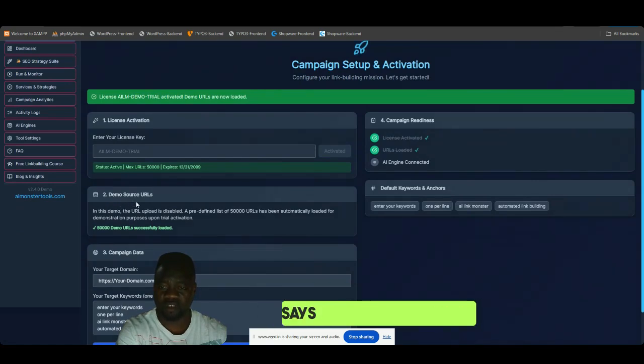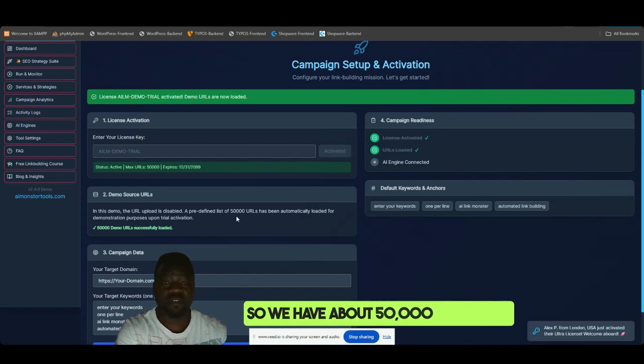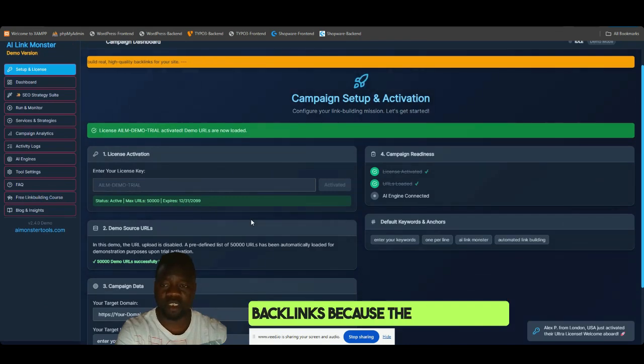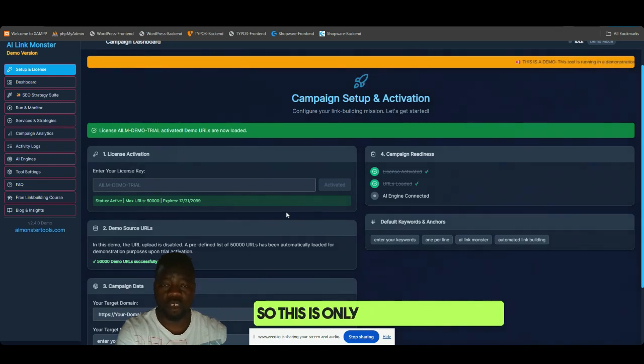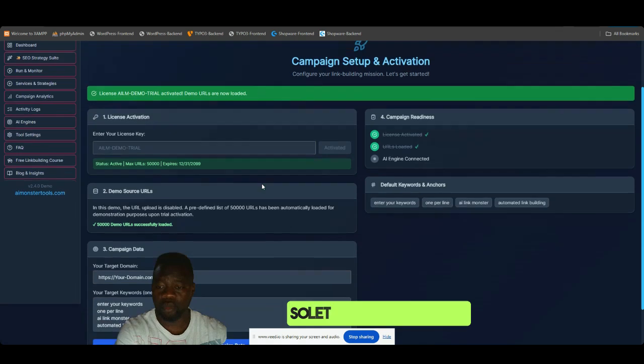Now we scroll down. Here it says the demo source URL. In this demo, we have about 50,000 demo URLs. This is not building the real backlinks, because the charges for the API for the AI models are very high. So this is only for demo purposes, but it's the same software. Once you have the license, you can activate it to run your license. So let me show it to you.